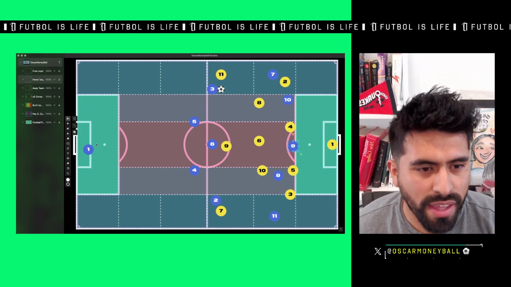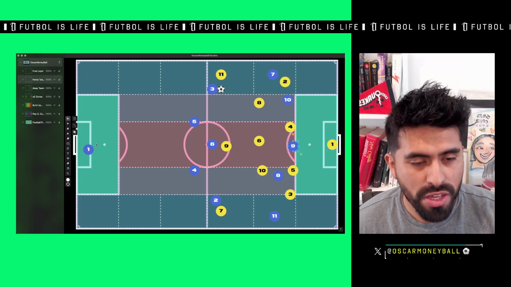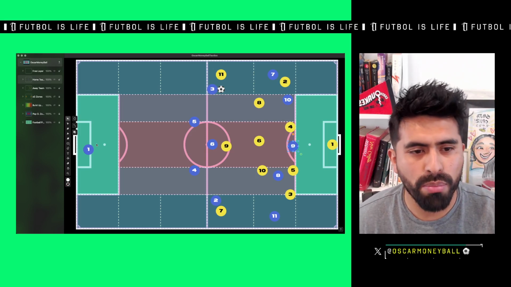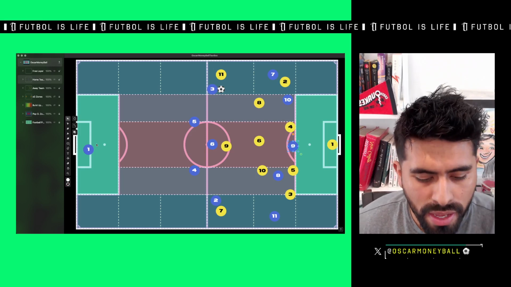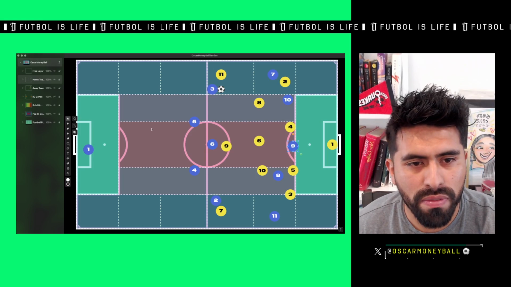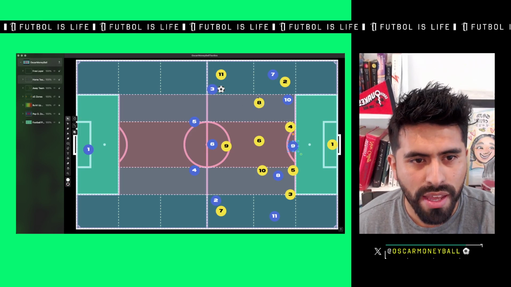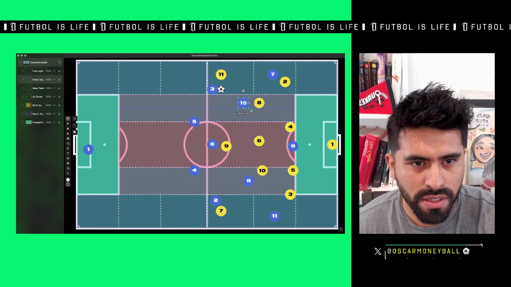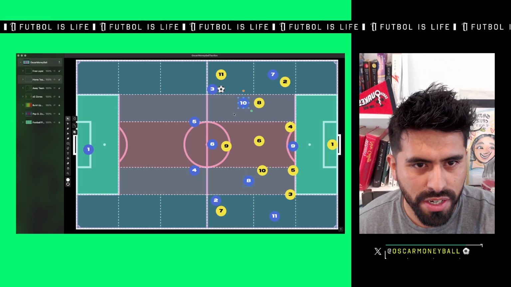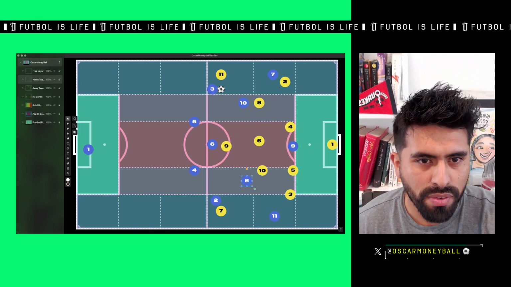We want to spread, again, these lines up as much as possible. We want to create numerical advantages in between the defensive and the midfield line, and then the same numerical advantage between the offense and the midfield line. So what that would look like would be your 8s and your 10s occupying these spaces here, where we have numerical advantages in between these lines for passes to be played through.